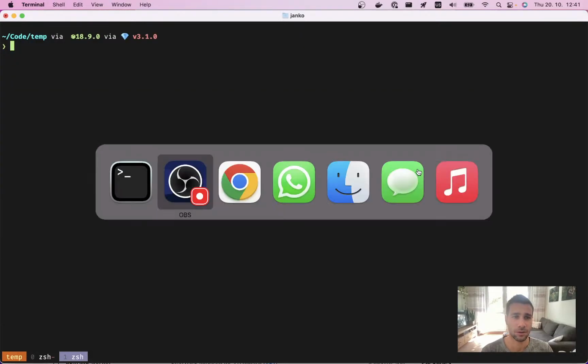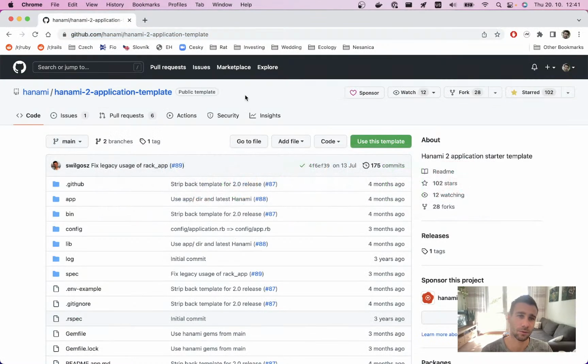Hello everyone. I want to show you how you can build a blog application from scratch using Roda and Sequel, and the directory structure will be inspired from the official Hanami 2 application template. Basically, I want to show you how you can get from scratch a directory structure that can even have benefits compared to Rails.